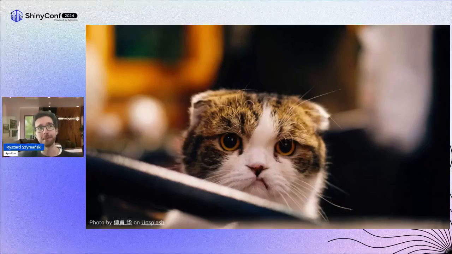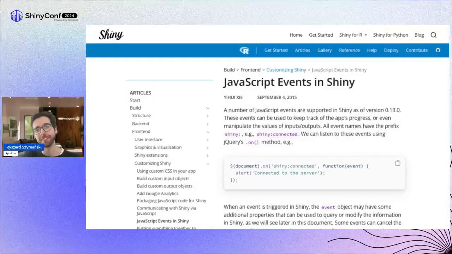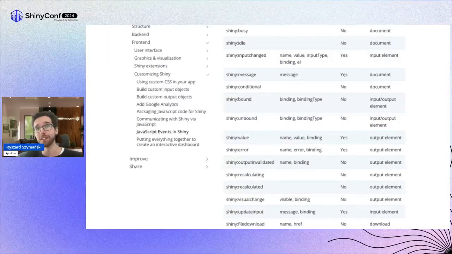And as I was thinking about it, I reminded myself of the JavaScript events in Shiny article back from 2015. Specifically, the table at the end of this article that lists all of the available JavaScript events in Shiny. A JavaScript event is a mechanism in the browser that informs you about something happening. So there were 4 particular events that drew my attention.